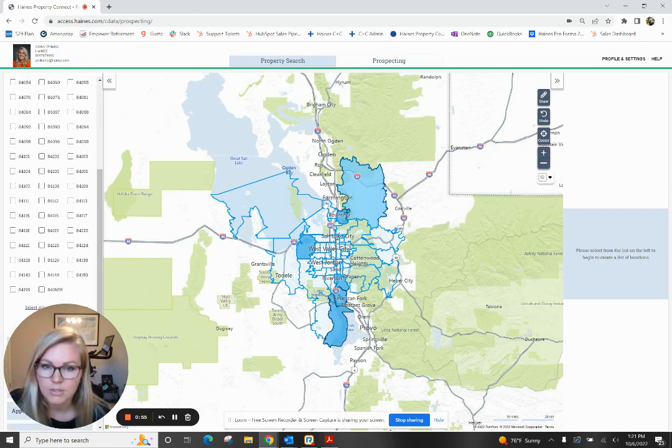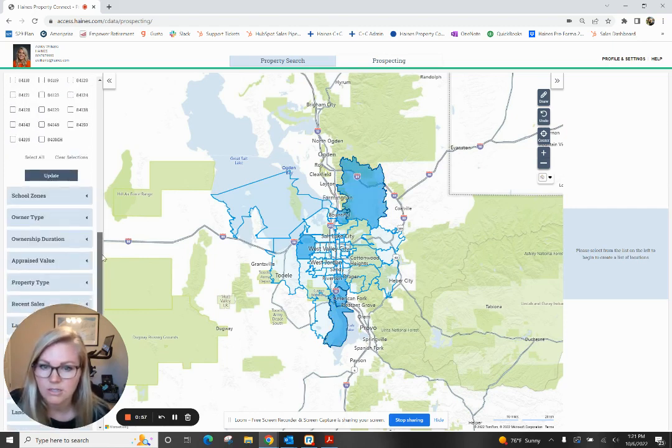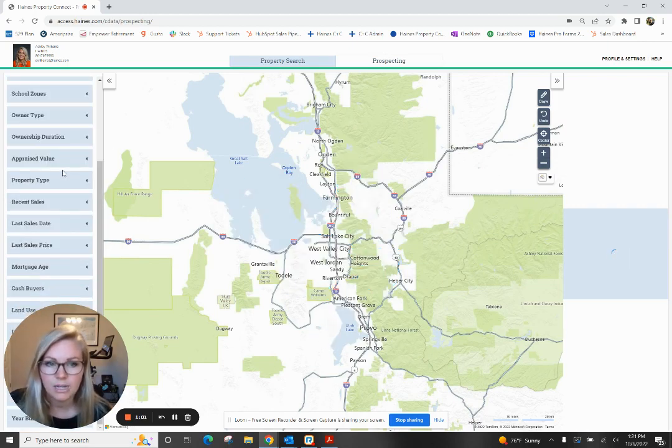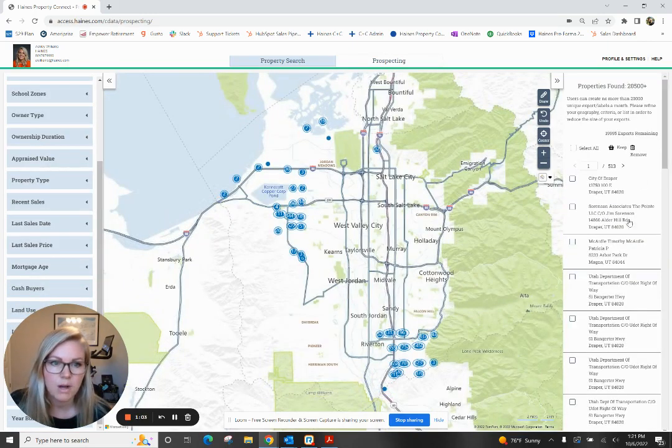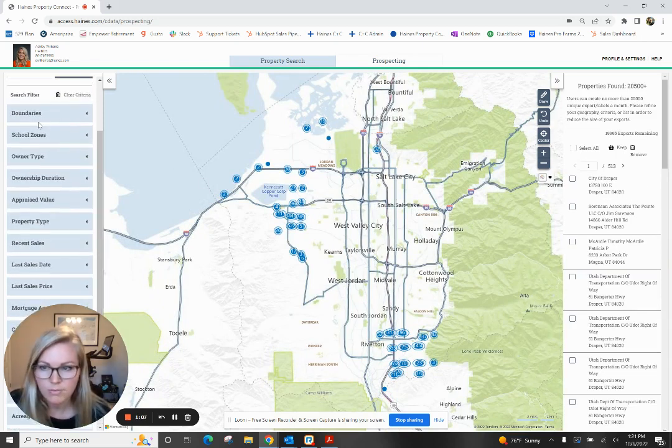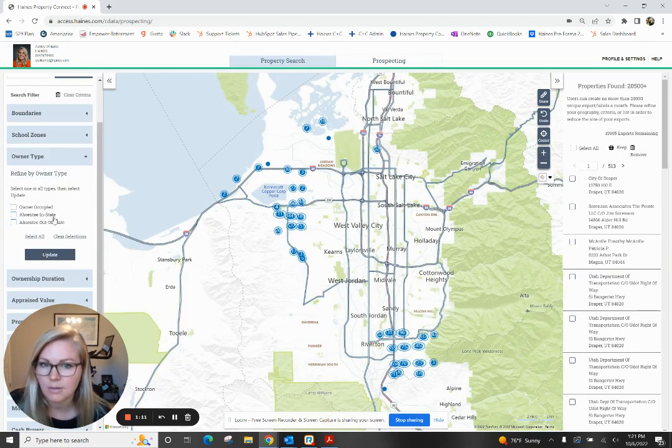And it's really nice because as you select them, you'll see them start illuminating on the map. When I hit update, you'll see our results will actually start populating over here on the right-hand side of my screen. There's a lot of information you can sift through here. School zones, owner type is where you're going to see this absentee information.